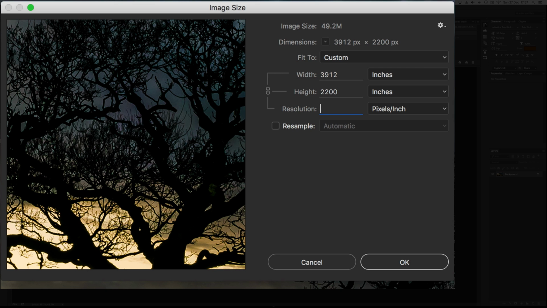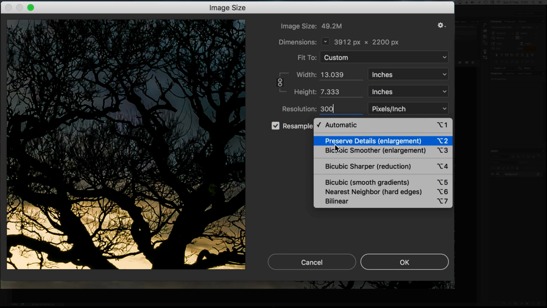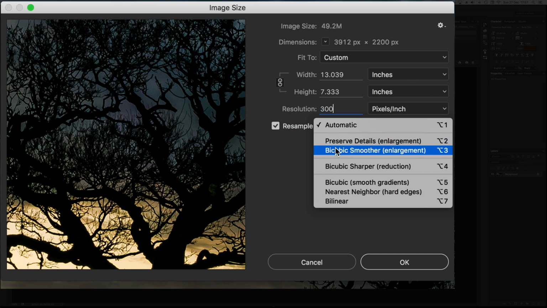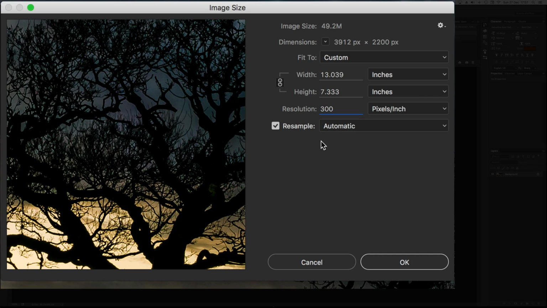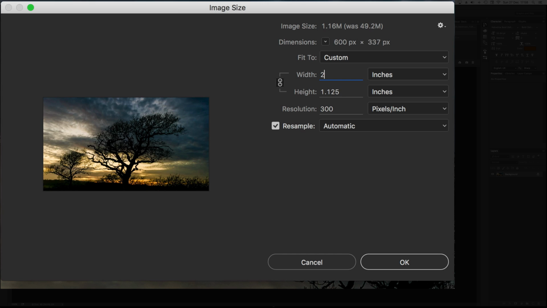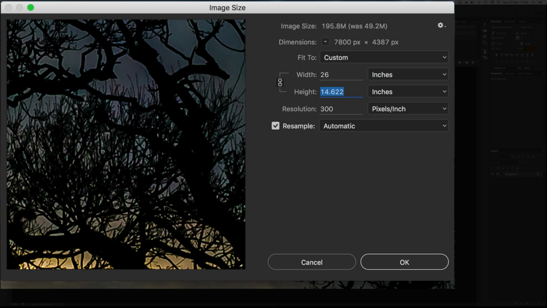But if you want more accurate measurements, I'll put 300 in there, tick resample, and then pick an interpolation method. That's the posh word for how it does the resizing. But if you don't know anything about that, just keep it on automatic, and it does a really good job. Tick resample, and then put your measurements in. Let's say I want 26 inch by 14 inch. And because it's an aspect ratio, I've got the chain symbol on there. It can't break the aspect ratio.